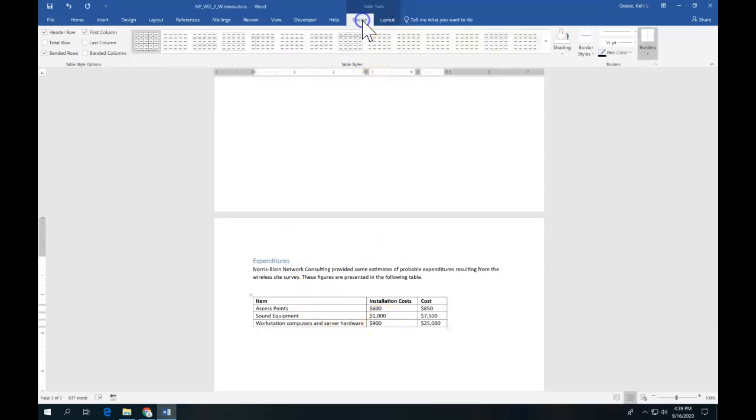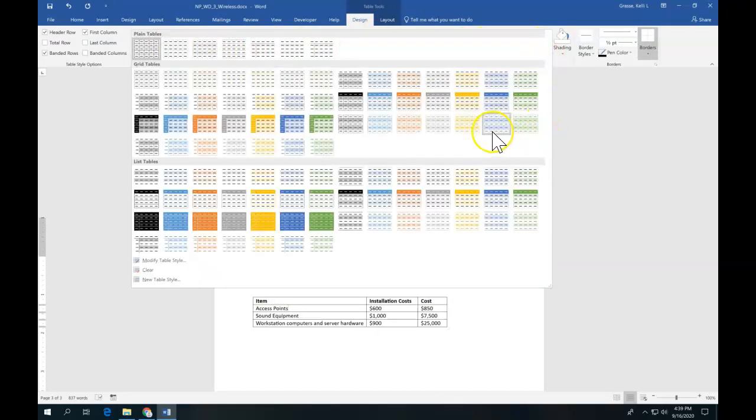Okay, on your design tab under your table tools, you have all these design options. And I don't really know why mine looks like this. Mine did not look like this in the classroom today, but it's okay. You should have, one of your options should be this Grid Table 4 Accent 6.